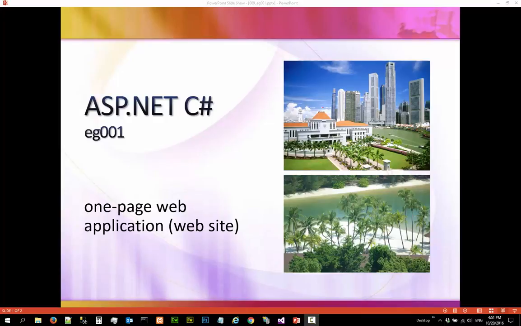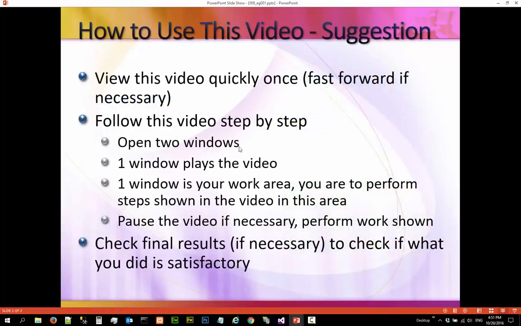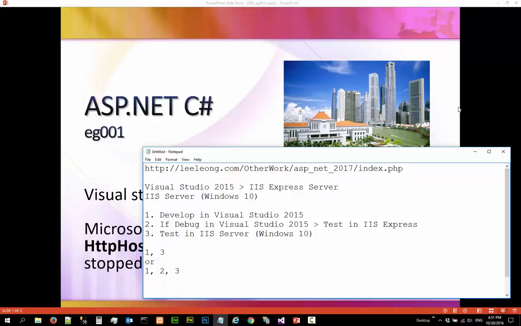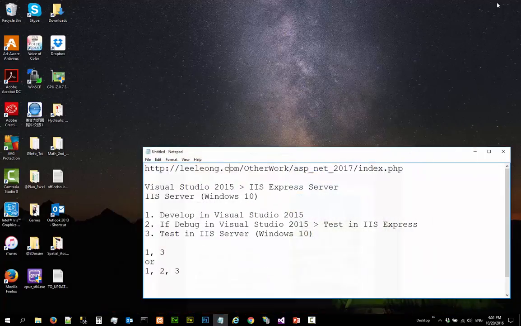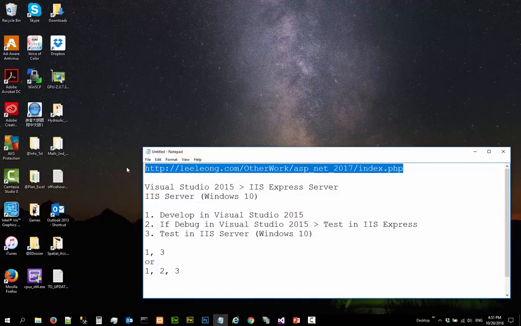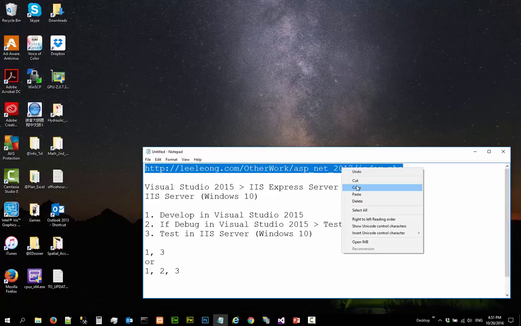Hi, in this video we are going to continue the creation of the one-page web application or website. This is a list of suggestions how you should use this video. The notes for this video can be found on this URL, which can be loaded here.